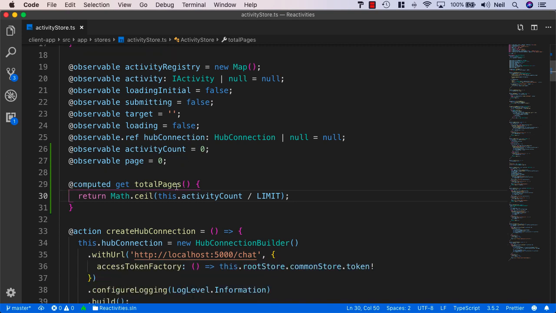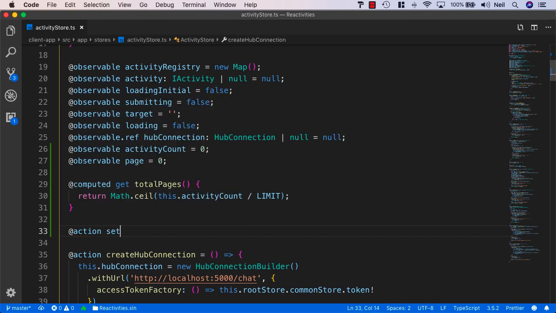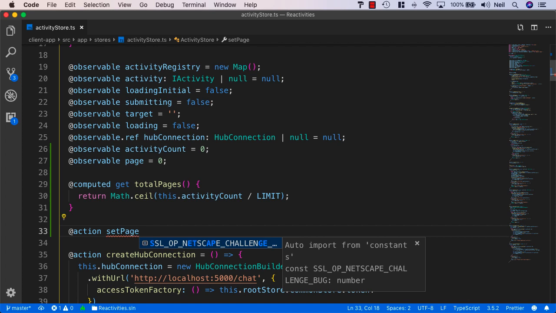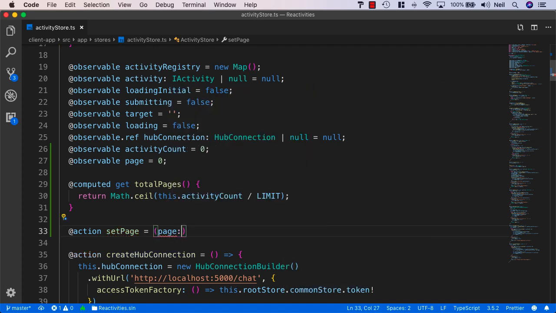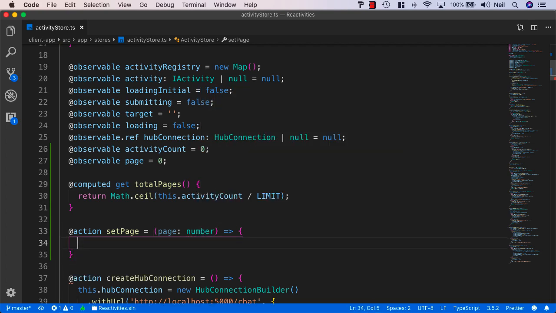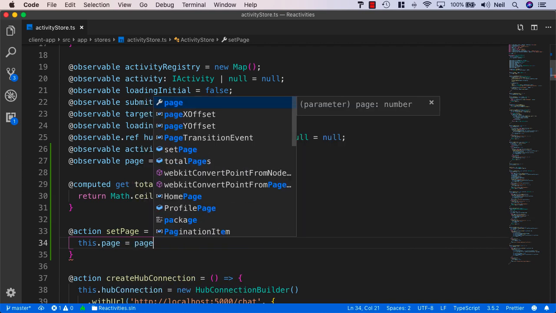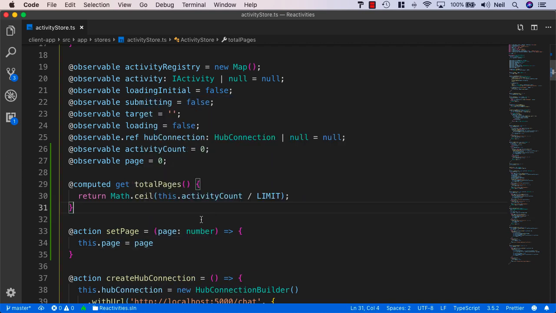And what we also want is an action to set the page number. So I'll just create an action and call it setPage, and we'll take in the page as a number. And all we'll do here is just say list.page is equal to page. And what we also need to do here is pass in our limits and our page number to our load activities method so that we can pass them up to our API.